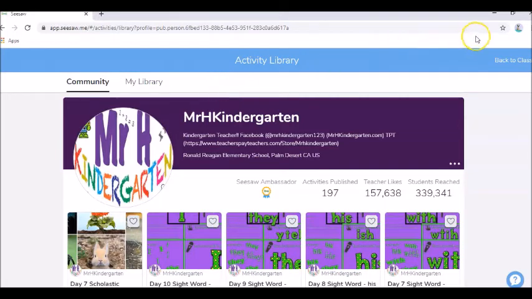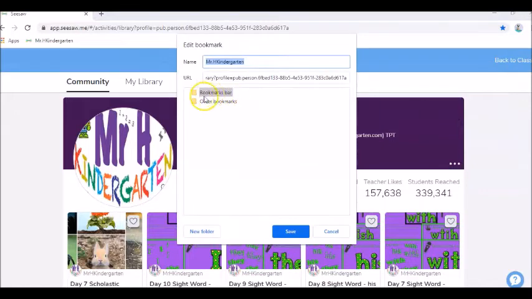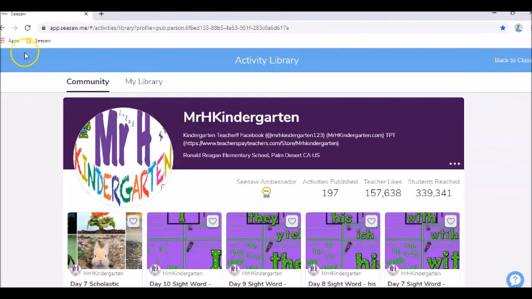So what I do is actually I star it right here. So it's a bookmark bar. So if I star right there, the first thing it does is say the name is just Seesaw, but I actually change it to this guy's name. So Mr. H. Kindergarten. And I can actually click on choose another folder. So right here it just says bookmarks bar, but I can make a folder underneath it that says Seesaw. So that will make it easier for me to find. So now I don't have much stuff on my bookmarks bar, but it is right here. And if I click on it, you'll see Mr. H. Kindergarten. So I'm going to do this one more time because there is a person I really like to follow in Seesaw.